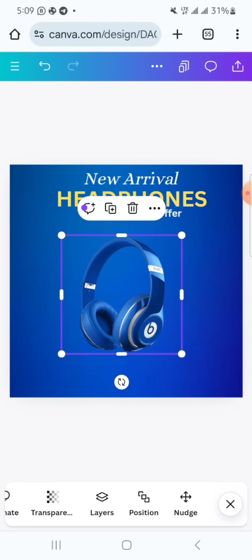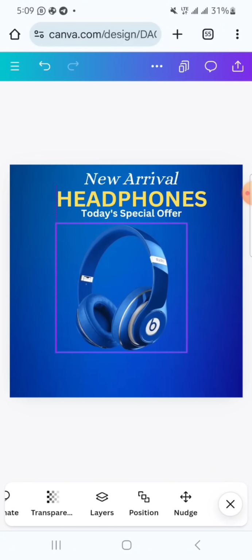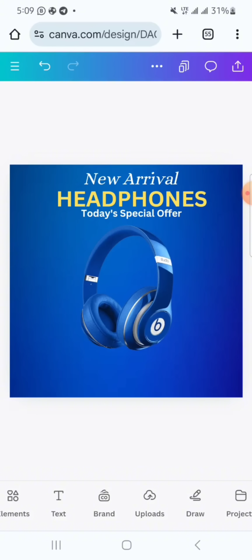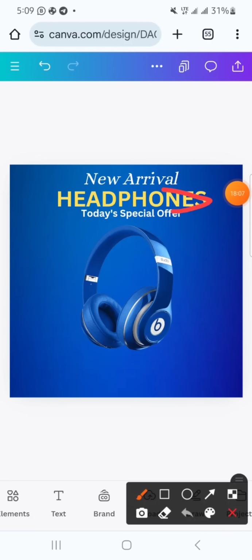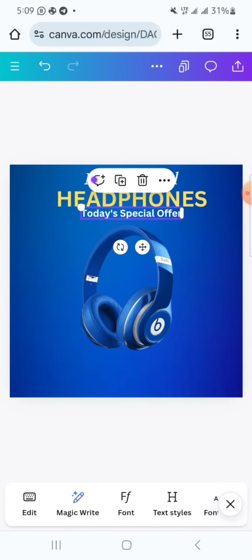Now, let me adjust this stuff here. It should be much bigger because this is the main character of this design. This is what we are advertising. It must be big. Do you understand? Can you see what I'm doing? It's not by mistake. The way these headphones are big like this, it's not by mistake. I made it big intentionally.